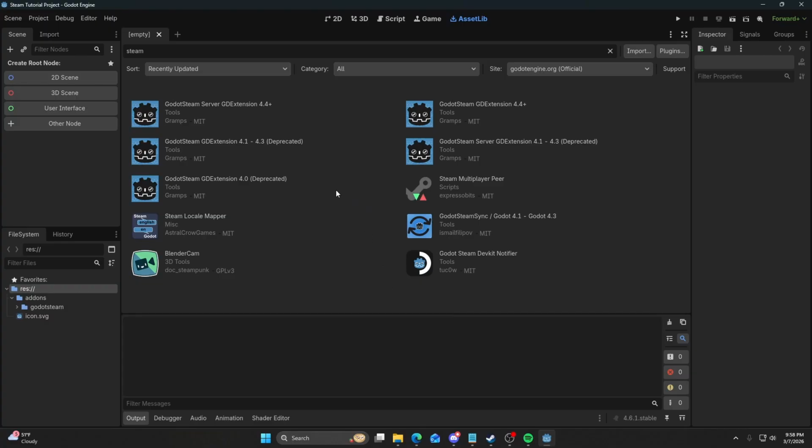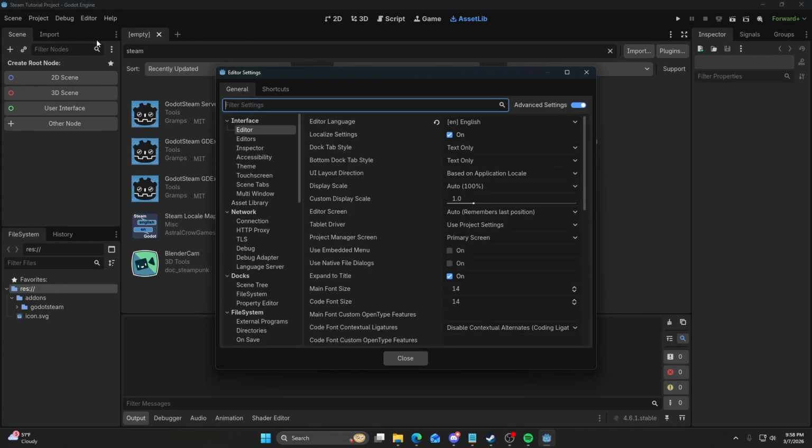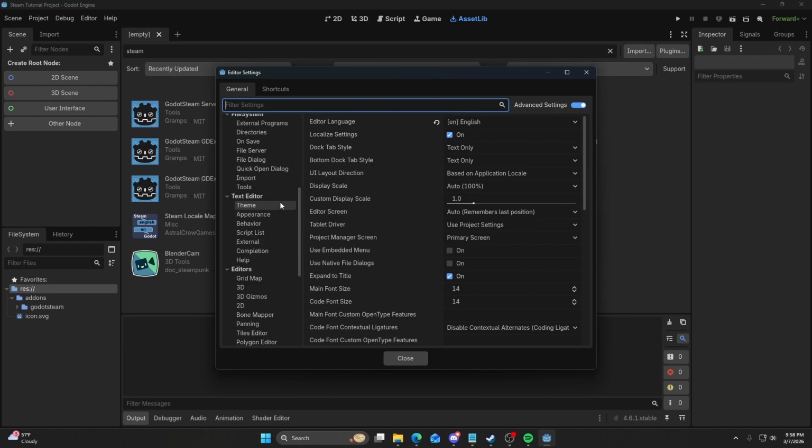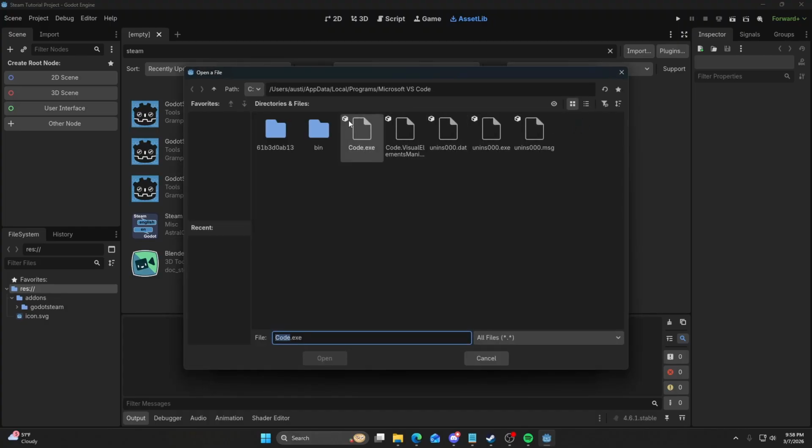Let's go ahead and hook up VS Code real quick. So go to editor settings. Because I have 4.5.1 installed and it was already set up from the get-go, we're going to want to make sure we select advanced settings, turn that on, and then find the text editor external. Firstly, make sure it's turned on. We want to make sure that the exec flags are set up, I'll copy and paste these into the description for you so you can copy and paste them. And then the exec path is the path to the executable for the code editor that you want to use.